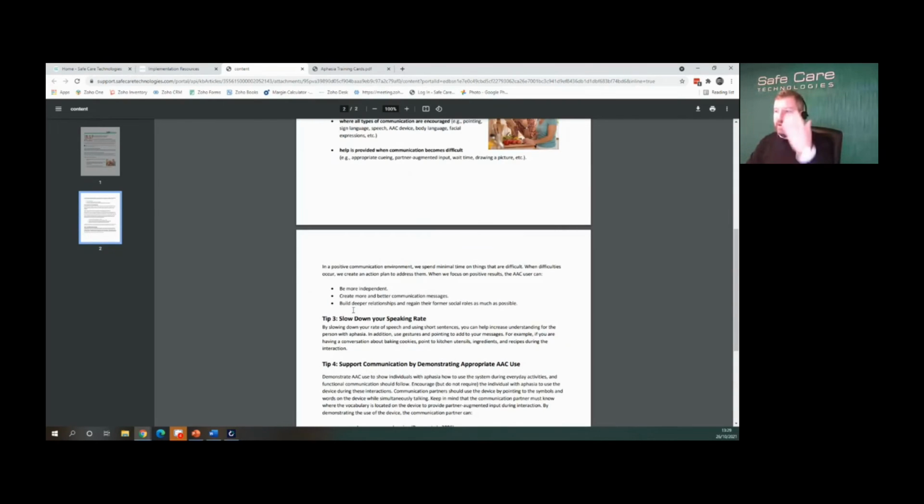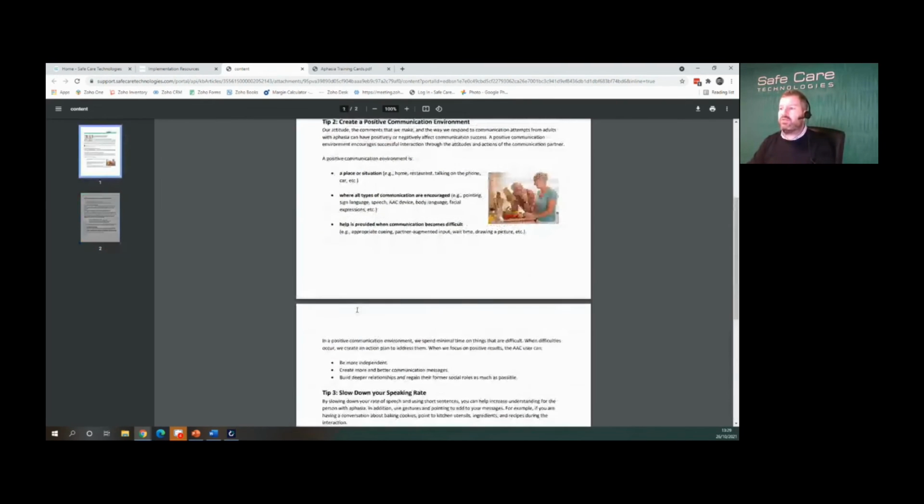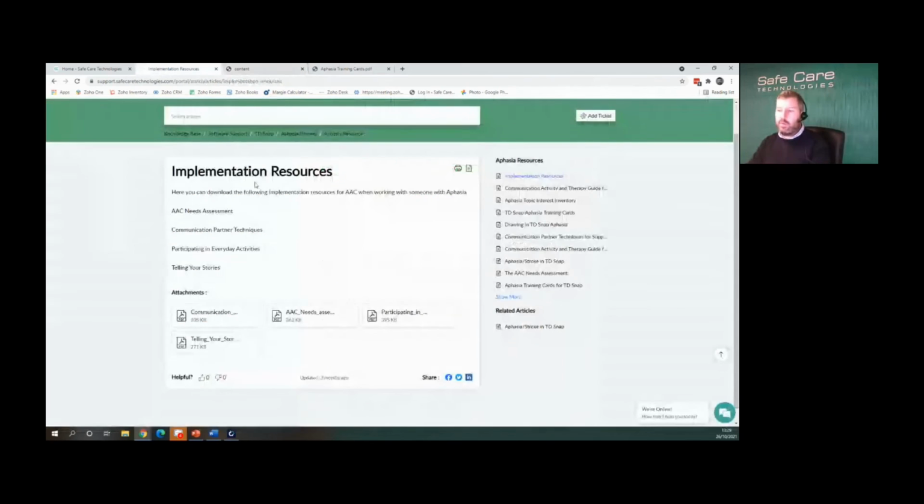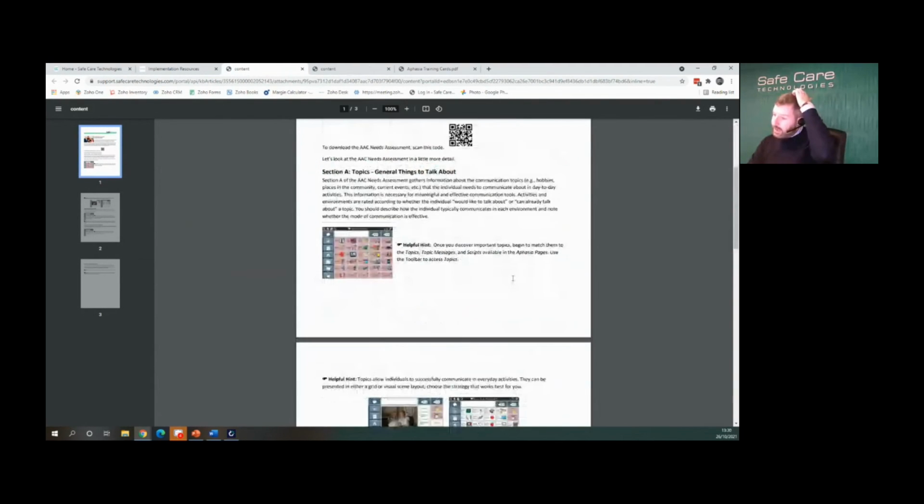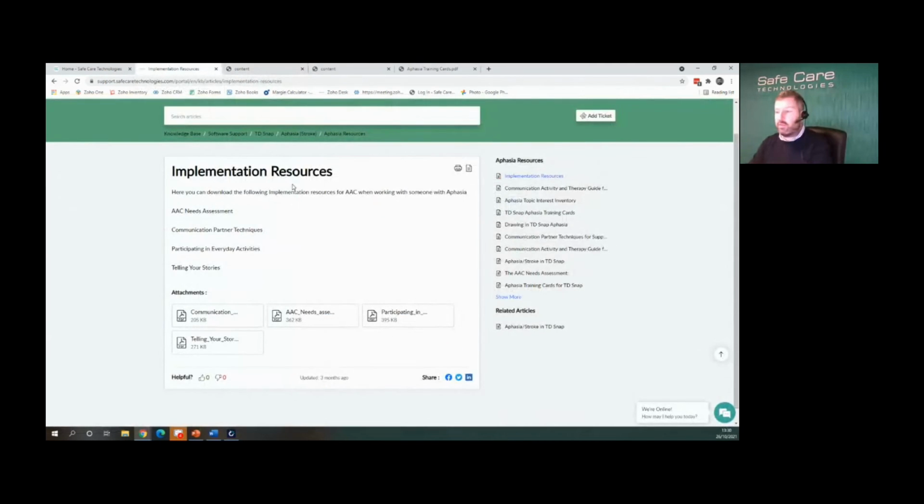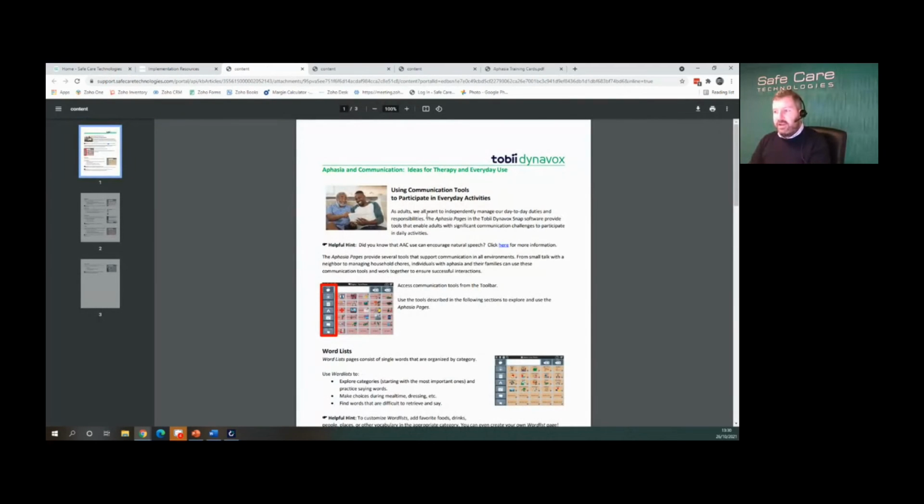So not very heavy in terms of the amount of literature there for somebody to go through, but if you're a therapist, you might share that with somebody, a communication partner, just to get them understanding what techniques they could start to implement. There's an AAC needs assessment, so a place for you guys to start. It's an AAC needs assessment guide, for you to decide whether this is a good fit for the person you're working with. This is participation in everyday activities.